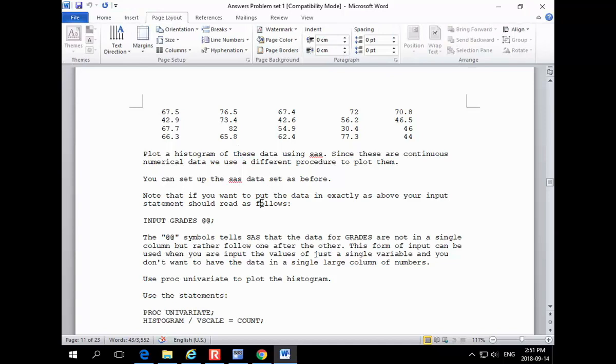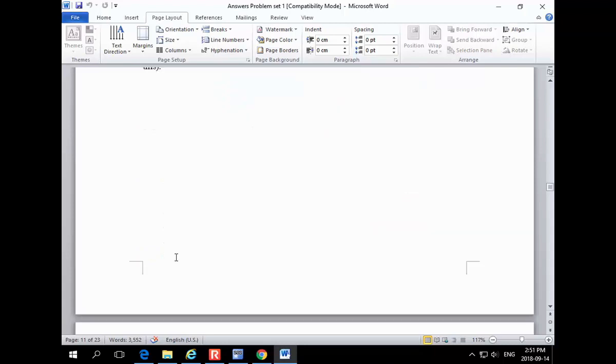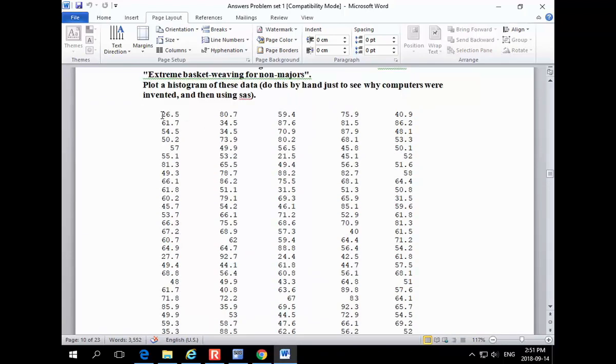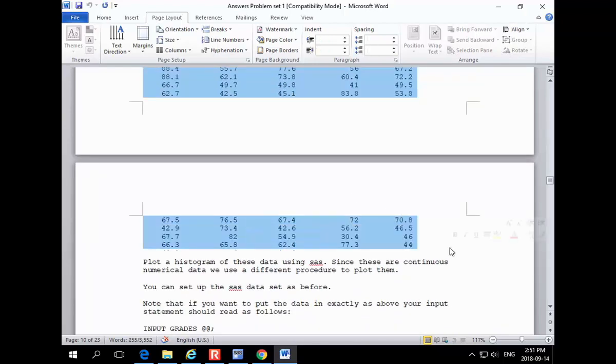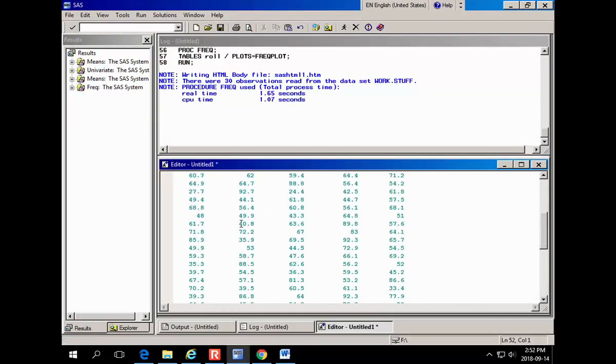And then it tells you that you need to change the input statement in this way, and it also tells you what the procedure is called, how to call the procedure to draw a histogram. So you needed to manage to put that together yourself. So let's kind of do that. So I'm going to cut and paste the data into SAS. So there's the data, Control C, go back to SAS. Here it is. So there's the data set.